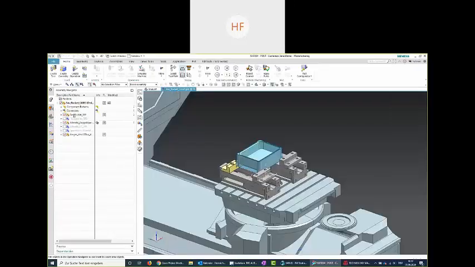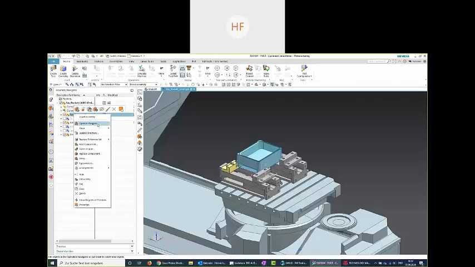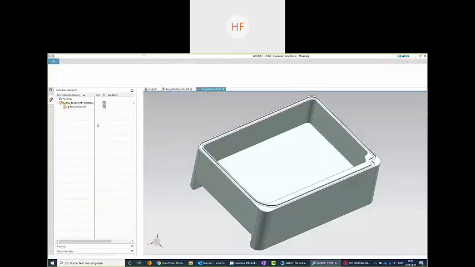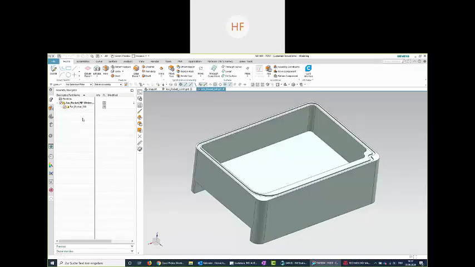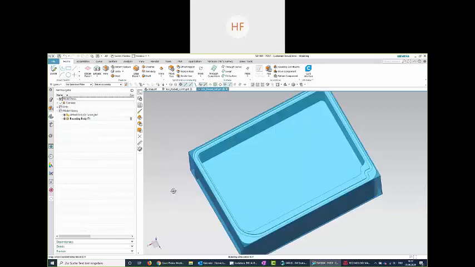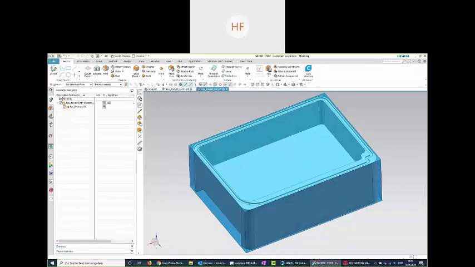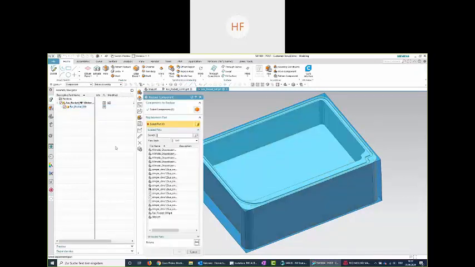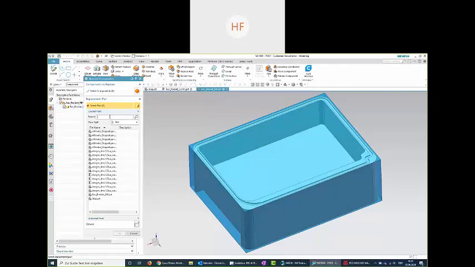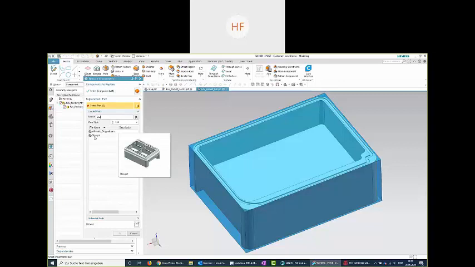How do I proceed? First of all, I'm opening up the part that was clamped previously. That's my reference part, let's call it like that. By making a right click on the part, maybe I can show you the blank material first as well. By making a right click on the part, I have the possibility to replace the component. With what part do I want to replace it? I will replace it with the very new part that I have to manufacture.